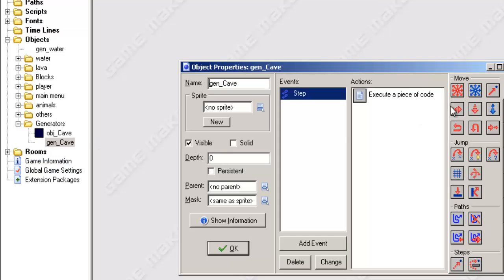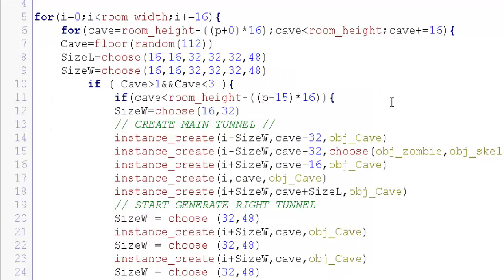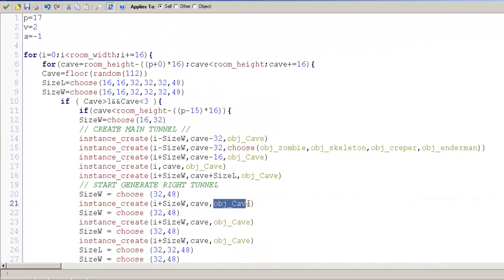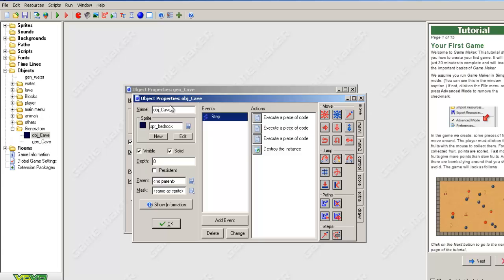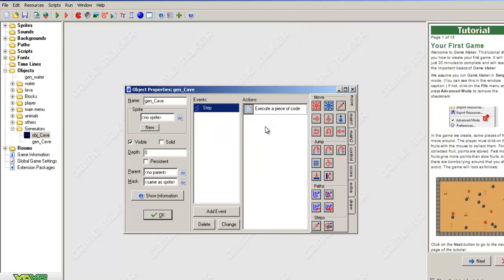Okay, so in gen cave right here, you see object cave, all this, you have to rename all these. Everywhere you see object underscore cave, you have to rename that with the name of this object right here. So however you name this, you have to copy this and add it in there. Okay, get it?